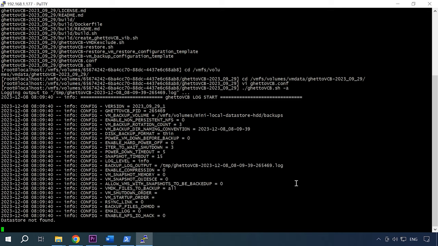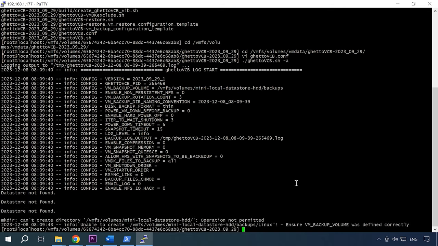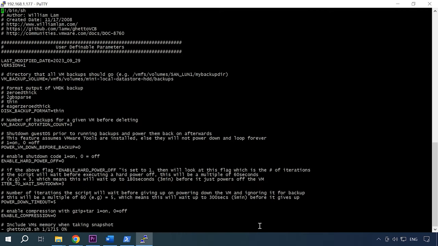If you see an error saying that a backup can't be saved and it shows a backup folder path different from the path you have given in the configuration file, you need to change the script file itself. Open it in the script editor. Here, change the path to the backup folder, press the I key to edit, and finally press Escape and type colon WQ to save the changes.